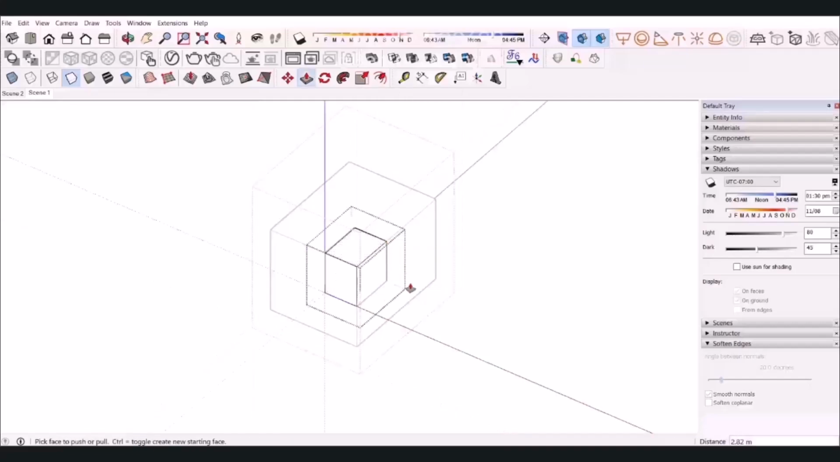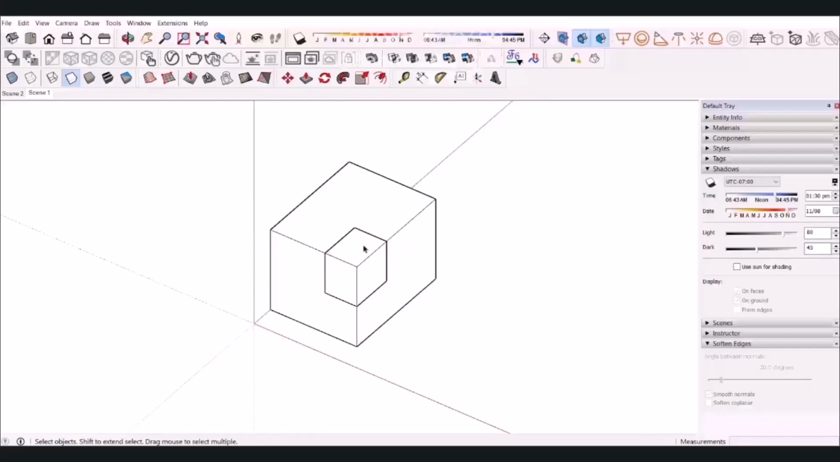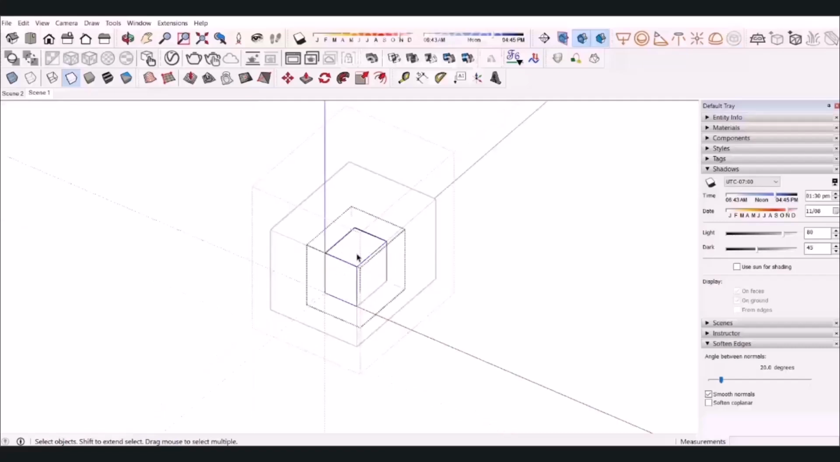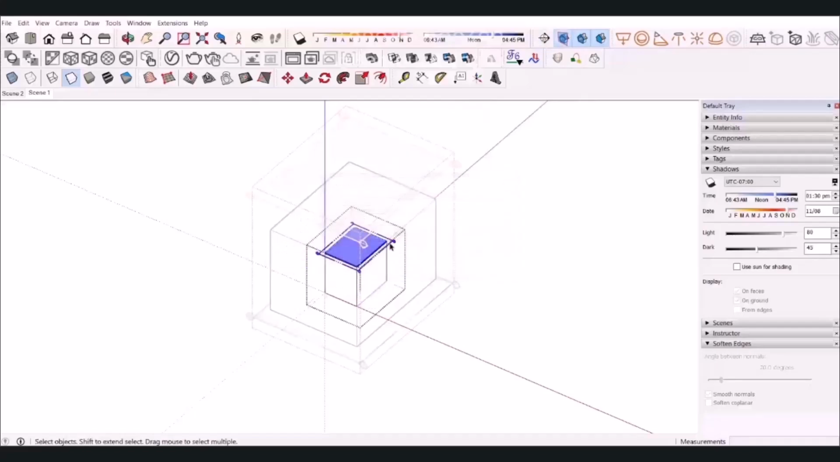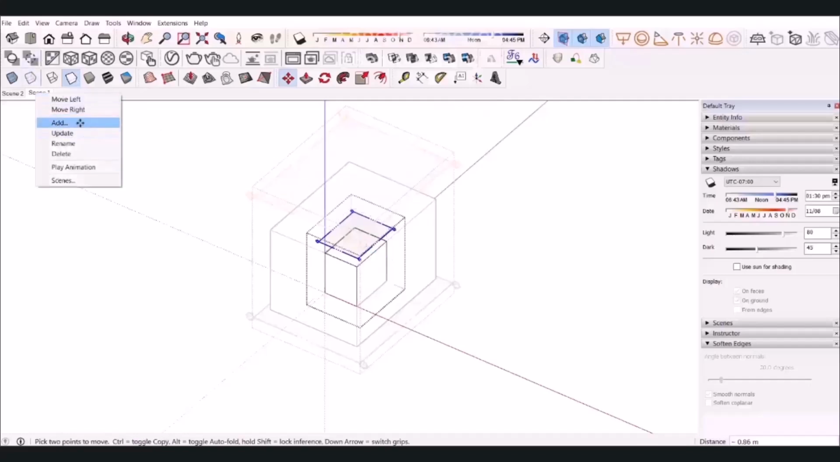Now I go into the group of this small cube again. The small cube is inside another group. Again, the small cube is inside another group. I click on it. Again, I pick up the cut. I make a cut in this state. I save the scene, add scene, create scene.